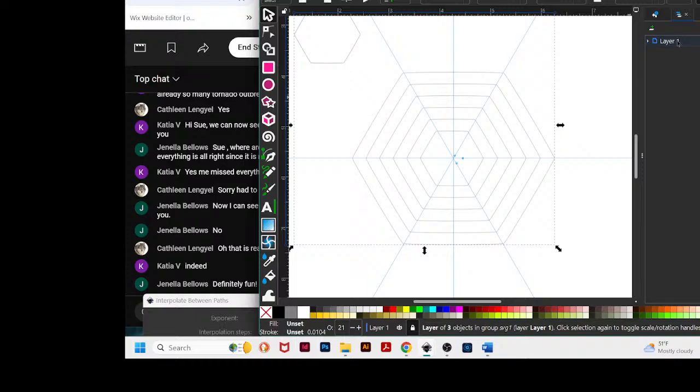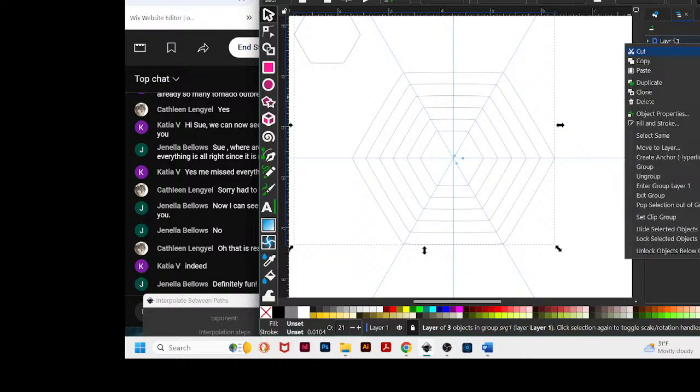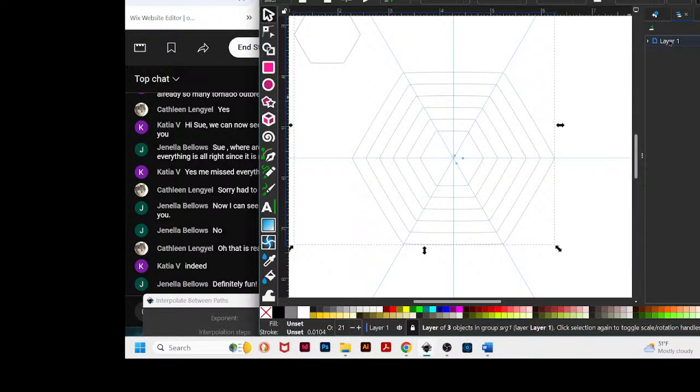My layer is locked. I'm going to right click. No, I'm not going to right click. I'm going to go to the plus and minus on the upper left corner. Make layer 2. Now layer 1's locked. Layer 2.